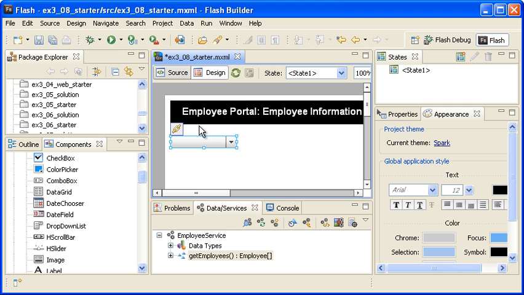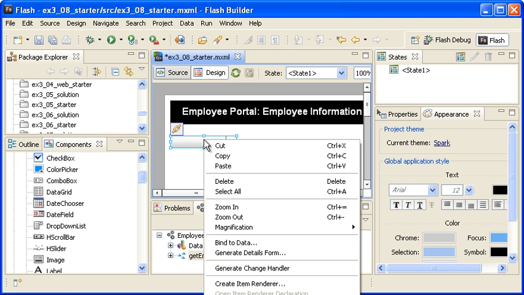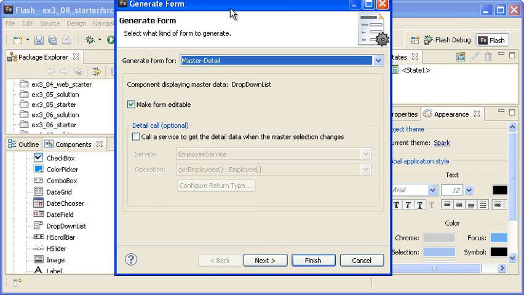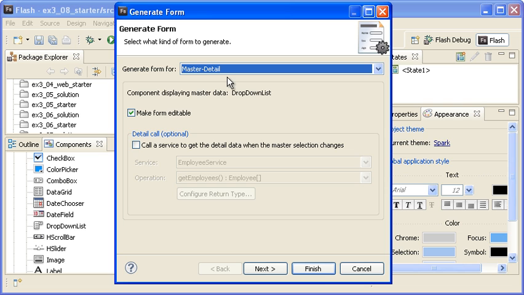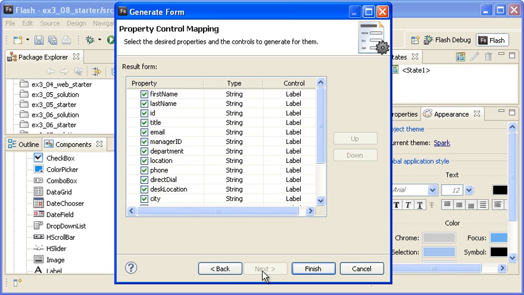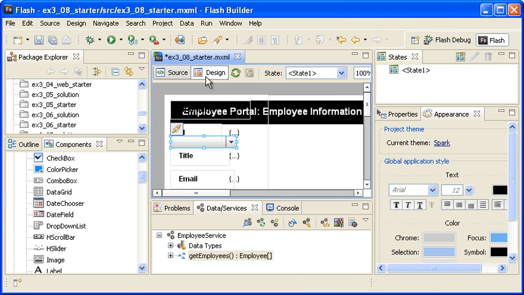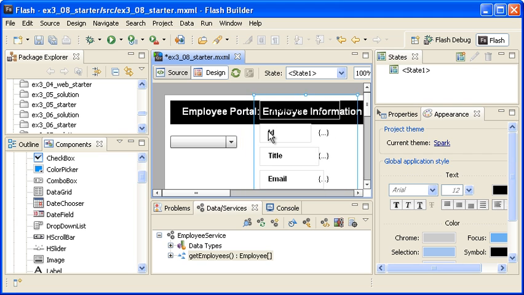In the design area, I'm right-clicking on the drop-down list control and selecting Generate Detail Form. Within the Generate Form dialog box, I'm making sure that the Master Detail option is selected, and then I am deselecting the Make Form Editable checkbox. I'm clicking the Next button and then unchecking the last name property to remove it from the form display. When I click Finish, the form appears in the design area. I'm moving it to the right of the drop-down list control using my arrow keys.